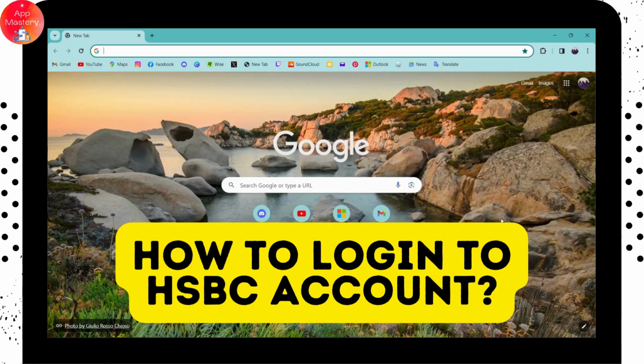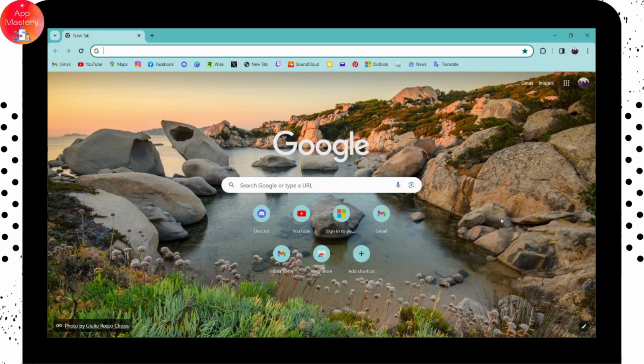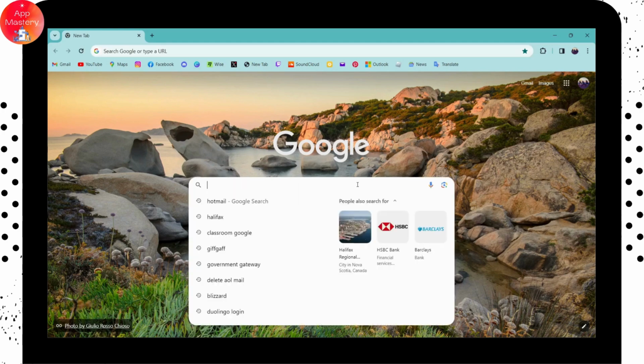How to log in to HSBC account. So if you want to log into your HSBC account, then first open up a browser, any browser that you're comfortable with, and go for the search bar and search for HSBC.